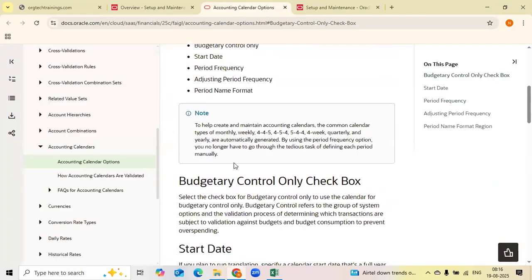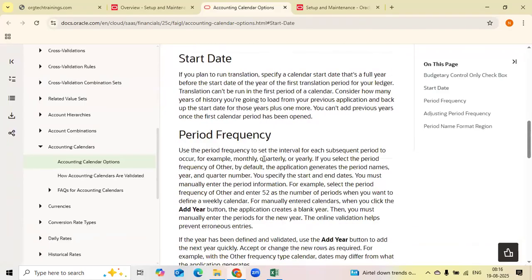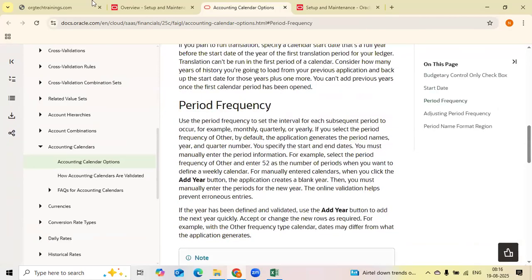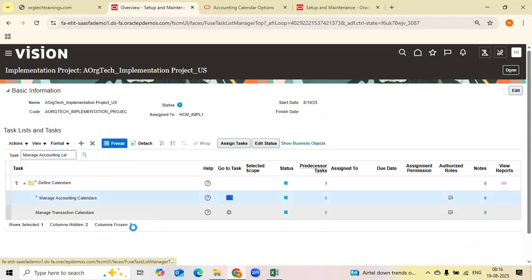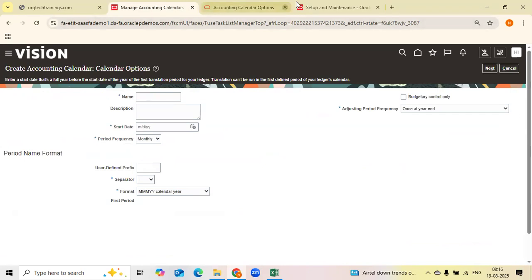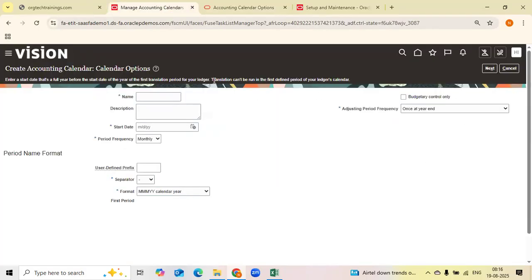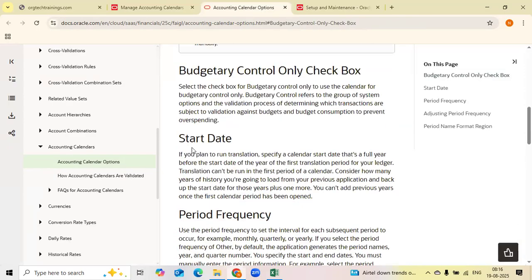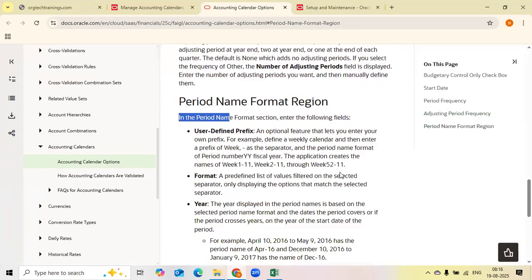The definition would be there, so whenever you work in reality and see any challenges, you can come here. For example, let's try to create one new calendar. I'm not going to create it, I just want to showcase. Go to task icon, let's say add. What other fields are there? Name, description, start date, period frequency, adjustment period, period name, format. Each and every definition should be there: how you want the start date, period frequency, adjusting period, period name, format.